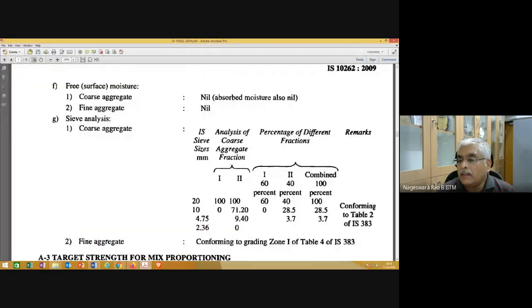Is it clear? Any questions here under this coarse aggregate? Please note that it is not always necessary to take two samples of coarse aggregate and combine them in certain proportions. Here it is 60-40, and it's not necessary to do all that. If you are able to find good coarse aggregate complying with IS 383 table 2, you can use that directly.